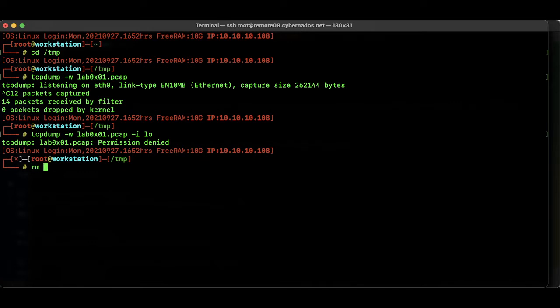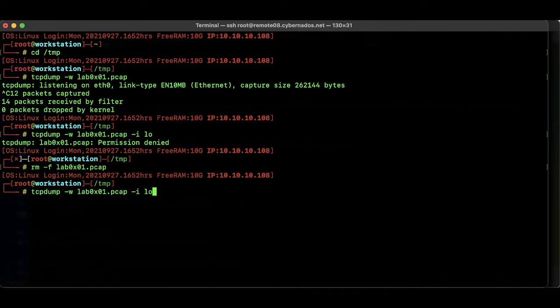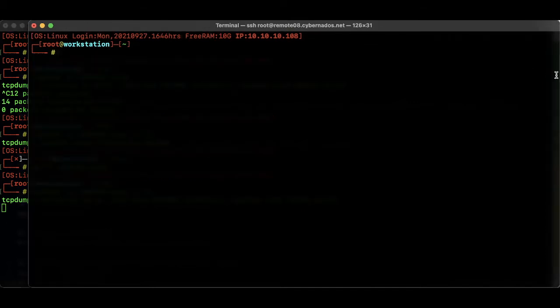Oops. If you create the file, then you'll have to delete the file. It won't overwrite it. So there you go. We rm -f, which is removing that file, and now we're going to do this on the local loopback interface again, and press enter, and you see everything's running. Now in your other terminal window, I'm going to pop back over there. You can see I'm in my other window now.